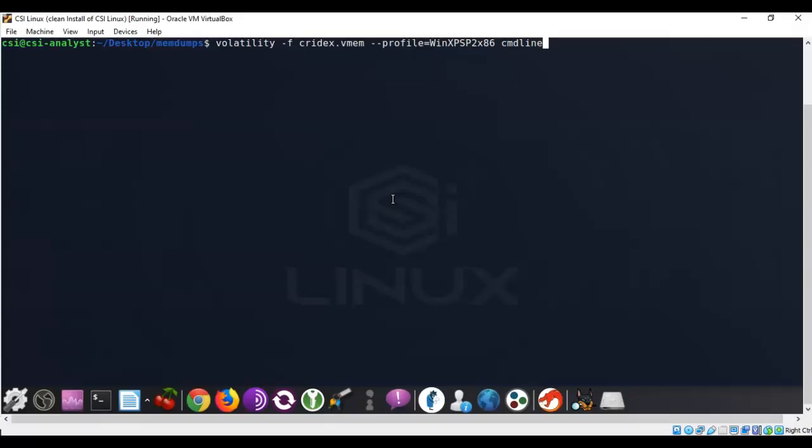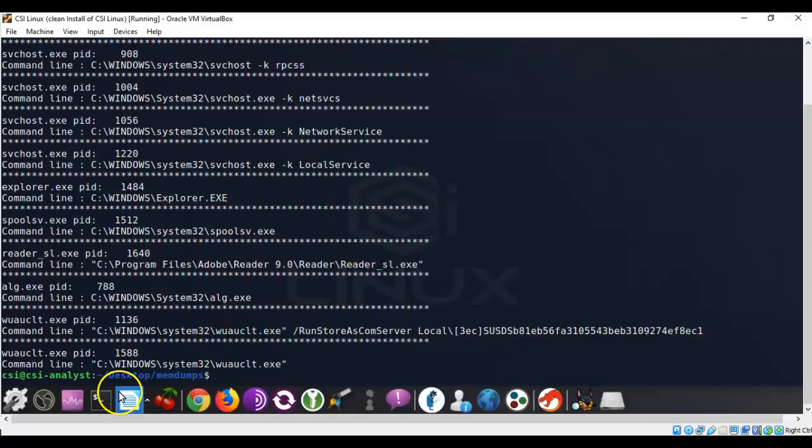Now we're going to switch over to three other plugins that we need to run across this memory dump. The first one is cmdline. We want to see what commands were run from the CLI on this particular memory dump. So let's take a look at that real quick. So far we know that Explorer.exe with a process ID of 1484, we see that right here in the command line, is directly associated with process ID 1640, which is running the reader_sl.exe program. And we see that here.